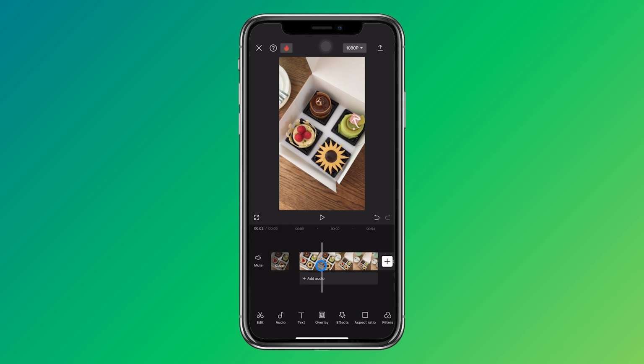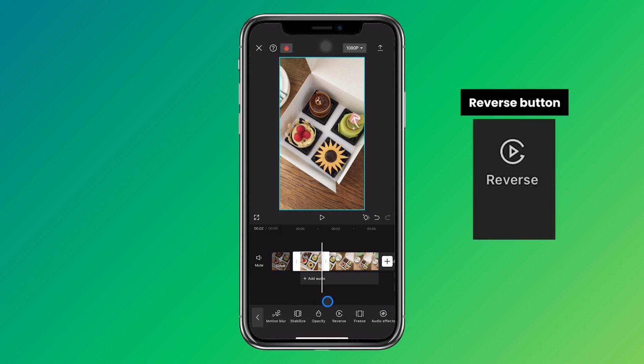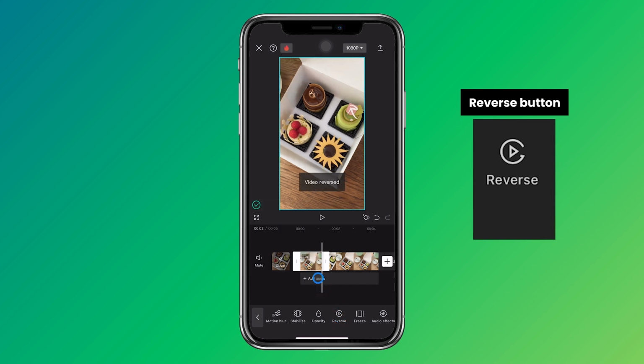If you want to reverse a specific section of the video, you need to split it first. For example, let's say you want to split this particular part. Click on the split button, then select the slide and swipe left on your toolbar to find the reverse button.